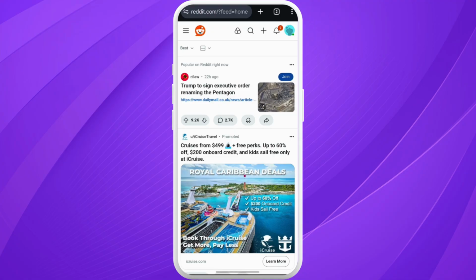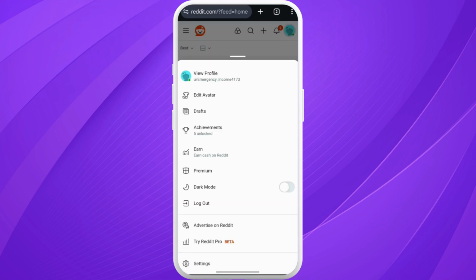Now, in order to change this interface into the dark mode, what you need to do is go to your Reddit profile settings. Here in this homepage, at the top right corner, you can see your profile icon. Tap on it. It'll give you a pop-up like this.